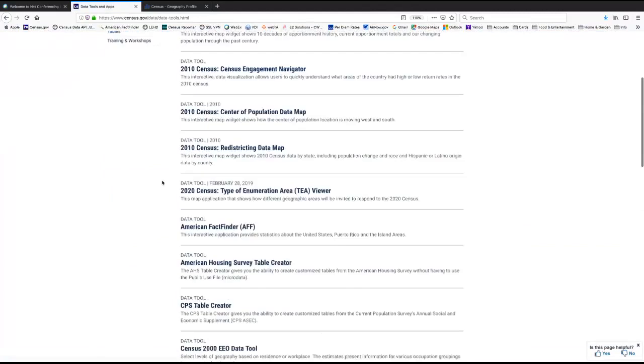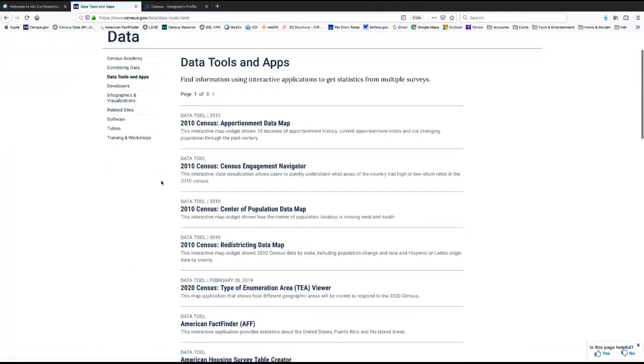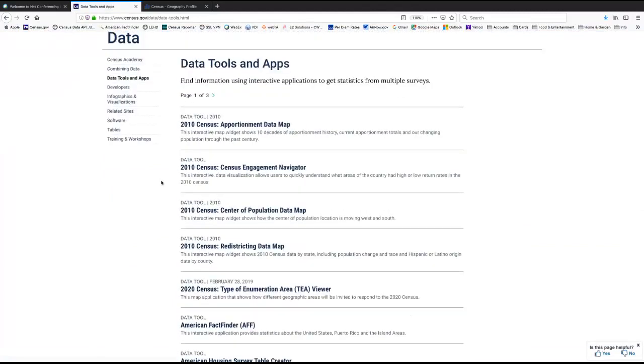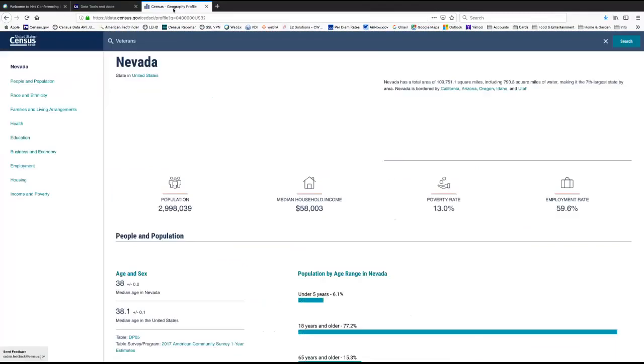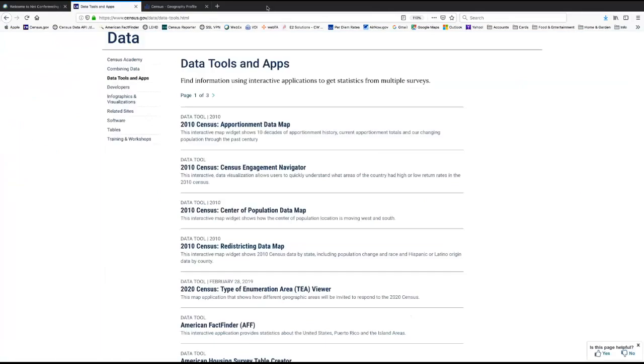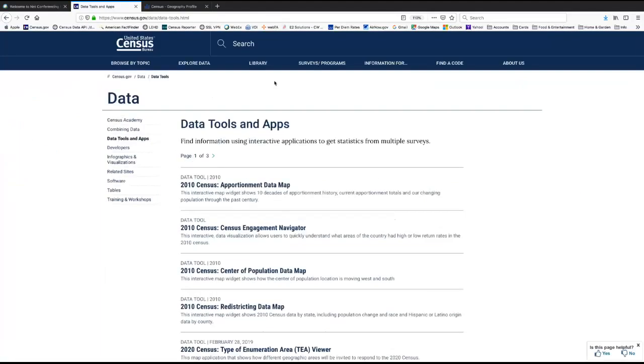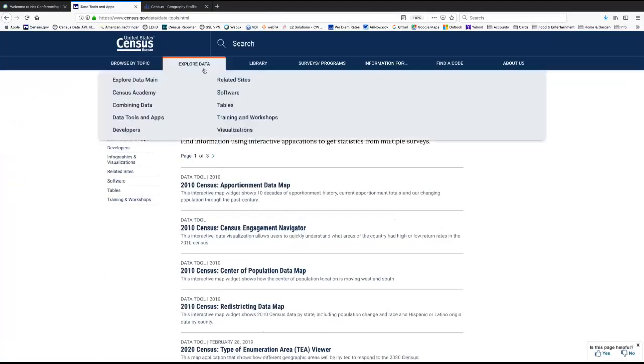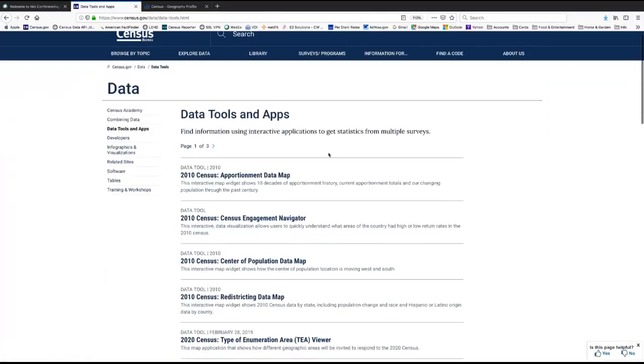So they're trying to take all of these different data tools and merge them into one hopefully user-friendly platform, which is why I encourage you to definitely check out data.census.gov and provide that feedback. But for right now, I would say Explore Data, and then you can click on Data Tools and Apps. And that'll get you a lot of different data tools.